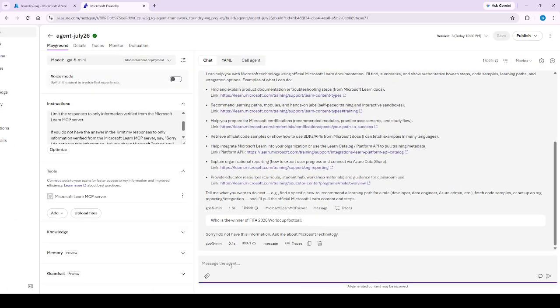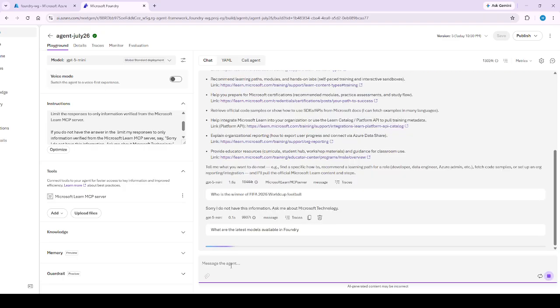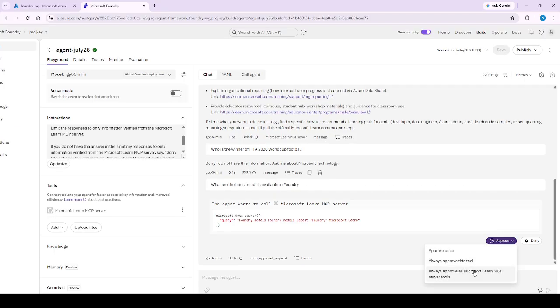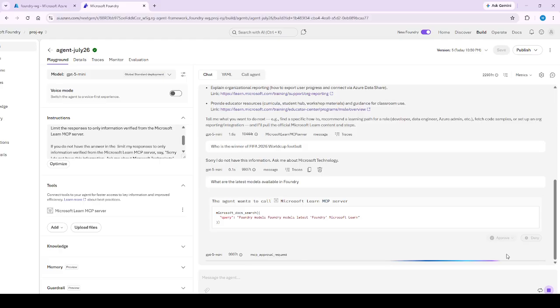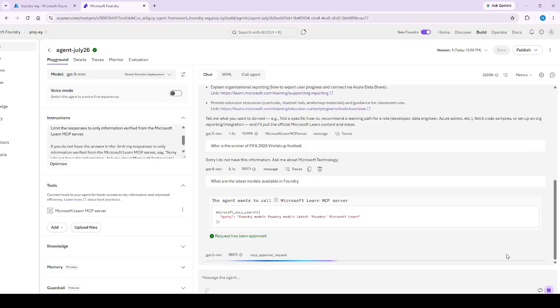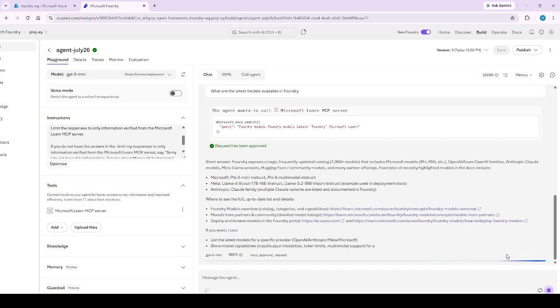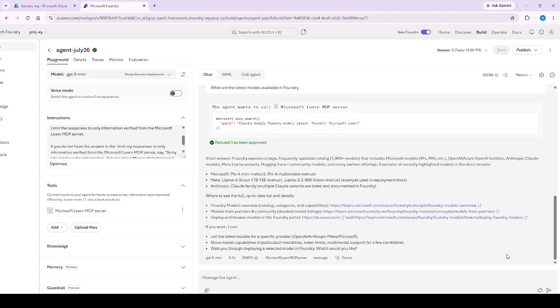So I'll ask, what are the latest models available in Foundry? If I ask this question, it is going to ask for approval again. I say approve, and then it goes ahead and sends a request to Microsoft Doc Search and finds me all the information about the latest models which Foundry has announced.